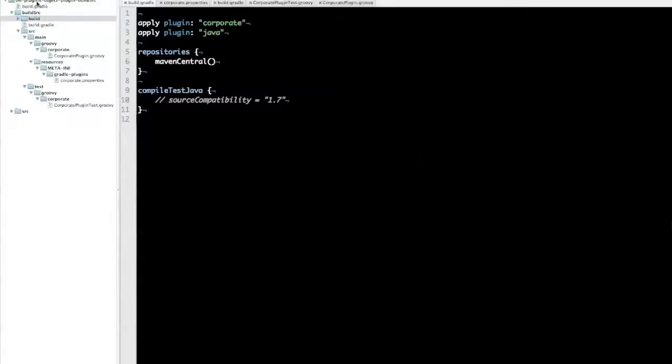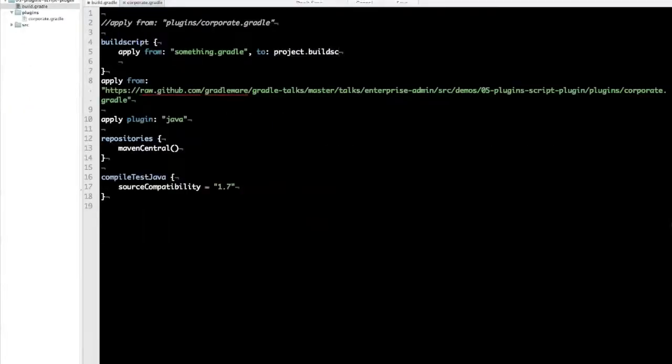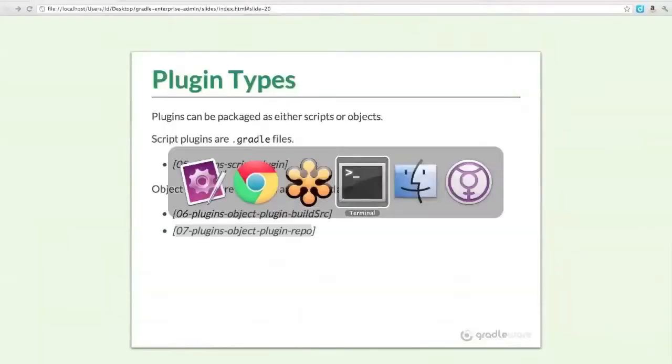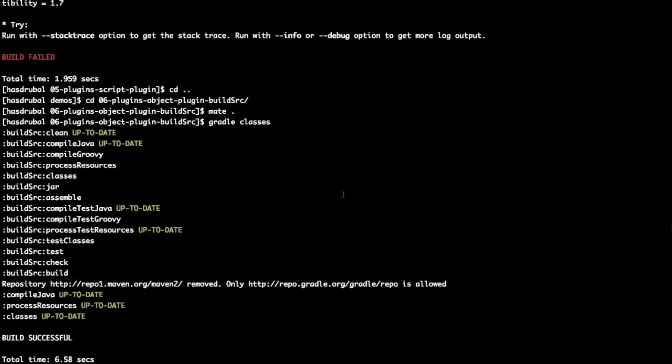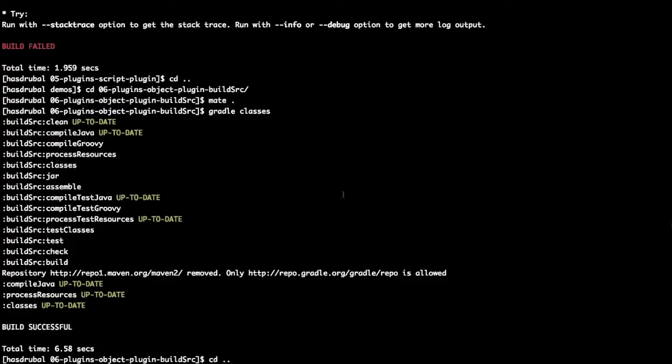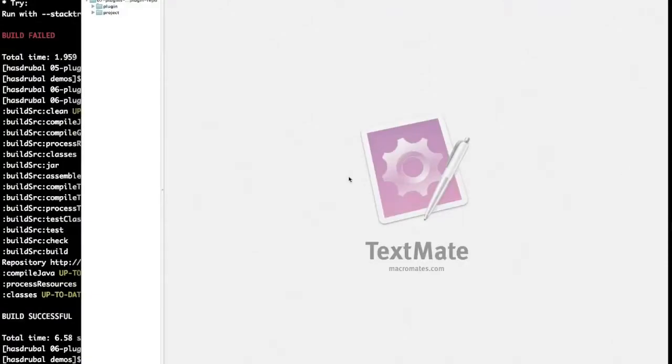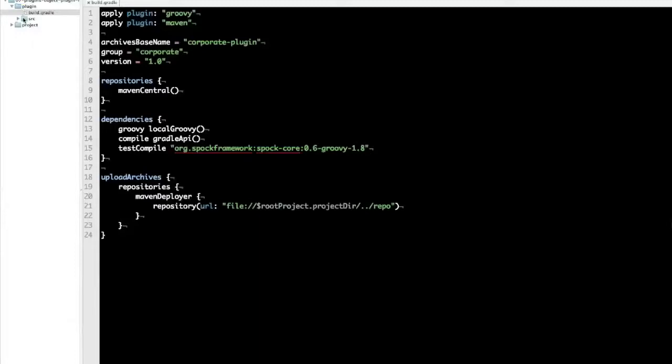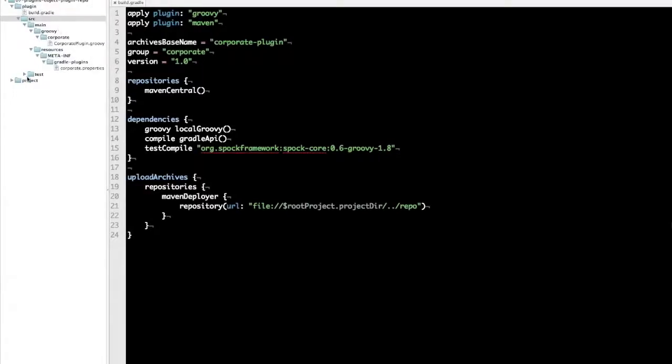Okay, so that was a buildSrc plugin. Some real estate back. Right, so now what we've done, we have exactly the same code that we had in our buildSrc. We've just gone and moved it into its own separate project. So I now have two completely separate, distinct projects.